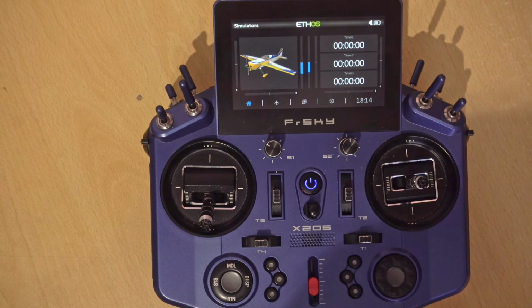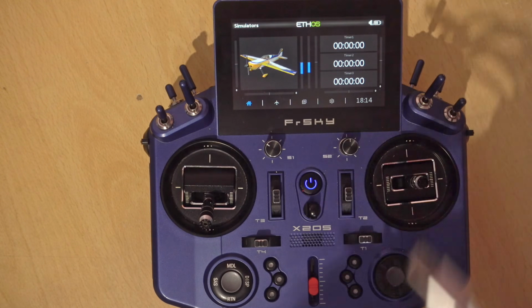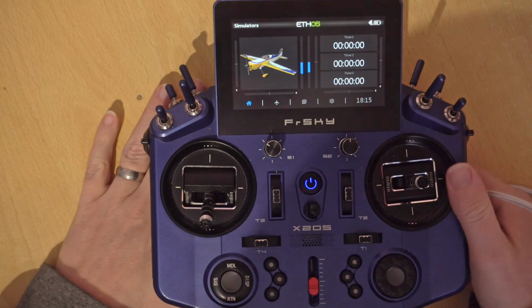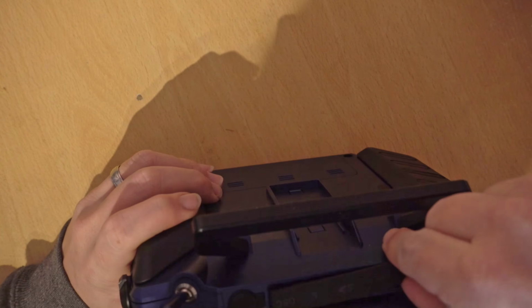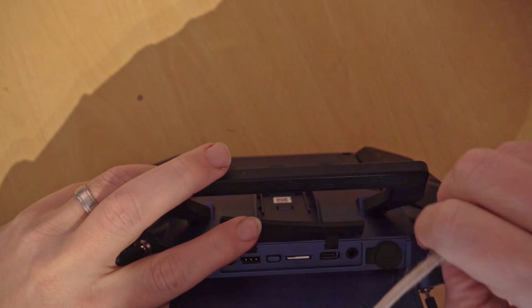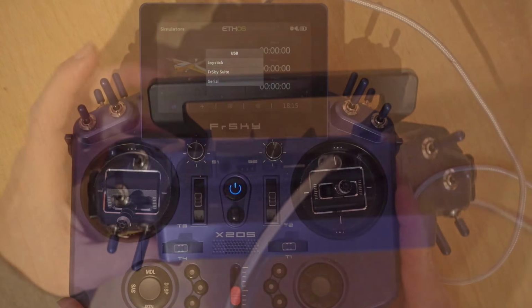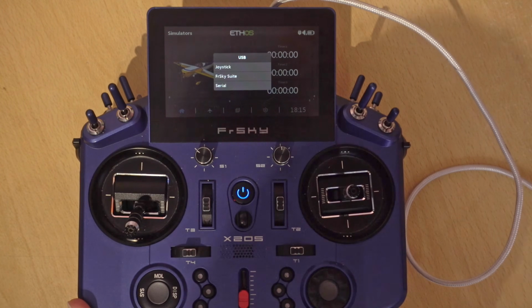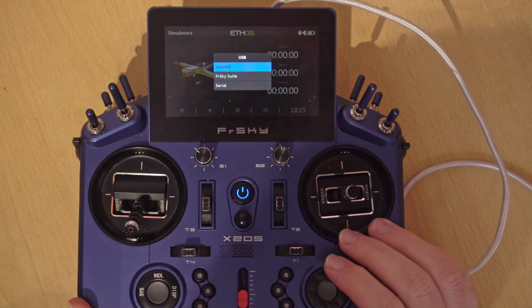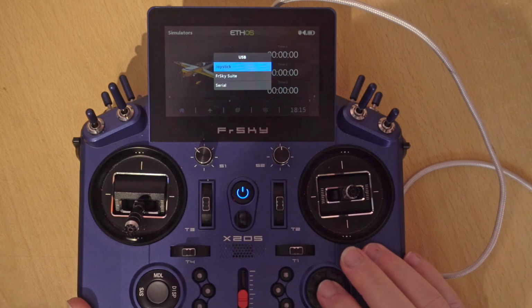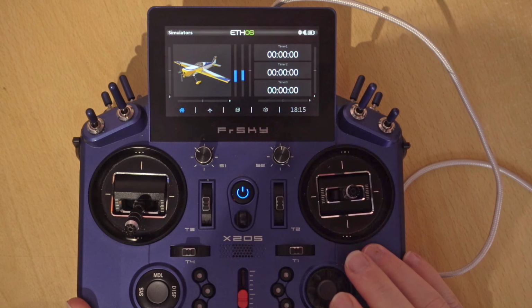So back at the model screen, the next thing to do is just plug in the USB cable. Now we want to do this before we actually launch the simulator, and it just goes obviously in the standard USB-C port. Now this is where we will do something slightly different. We're probably used to FrSky Suite if we're doing updates, that sort of thing, or to access the SD card. But we're just going to click joystick.